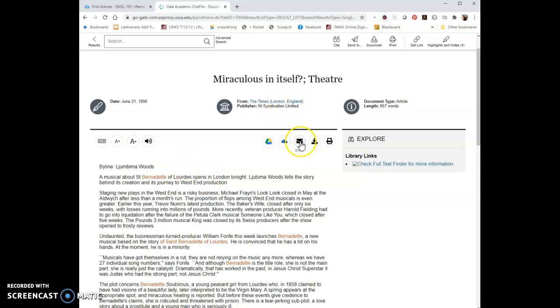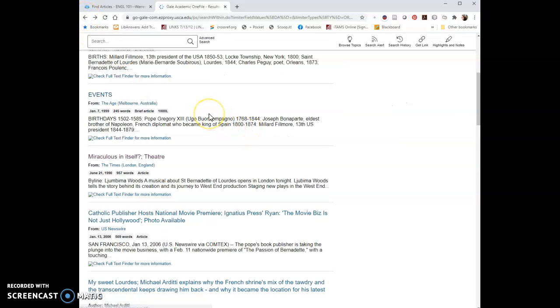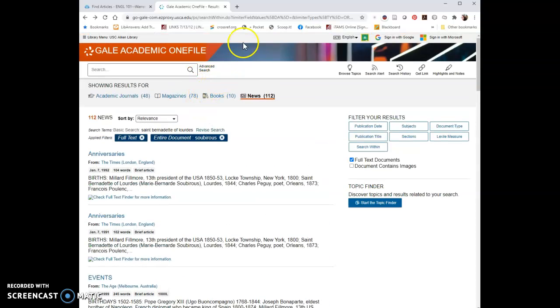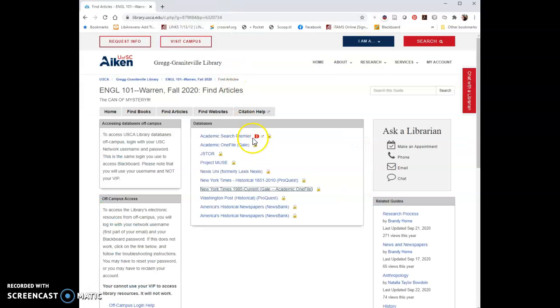Okay, and again, you can email yourself up here and send it directly to your email. You can go through the rest of the results, try other search terms, see what other things you've got. I don't have much time left before my timer runs out on this, so I'm going to show you one more thing very quickly. The America's Historical Newspapers.